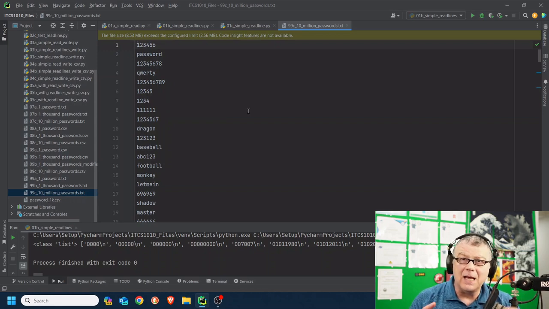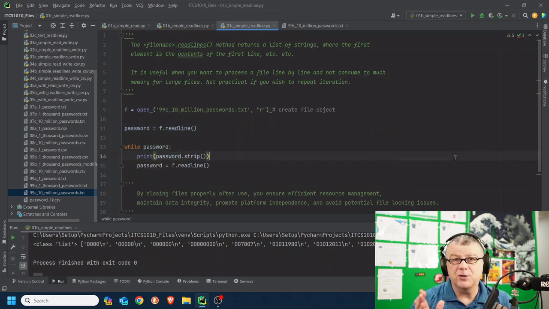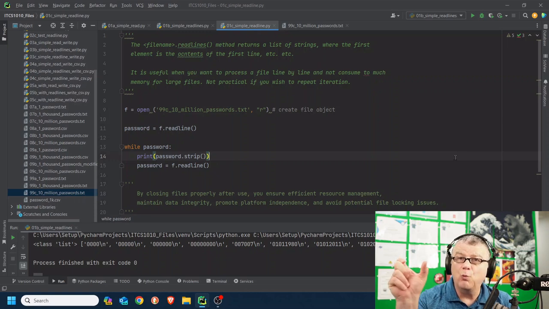But you can see it'd be very difficult to take these 10 million passwords and put them into a list and then manipulate them. So what I'm going to need to do is use readline. And what the readline function does is it grabs one line from the file. That's it.